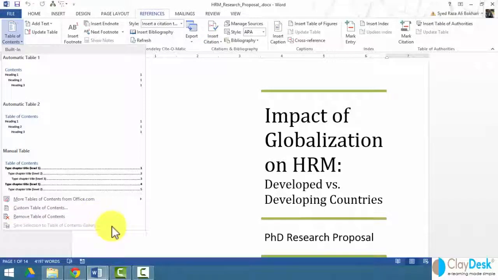And notice the last option is dimmed out, because right now I don't have any Table of Contents created. If I had a Table of Contents, then I could simply save it as a building block, right? So you save the selection to the Table of Contents gallery, so I can reuse the same style for my future research papers.